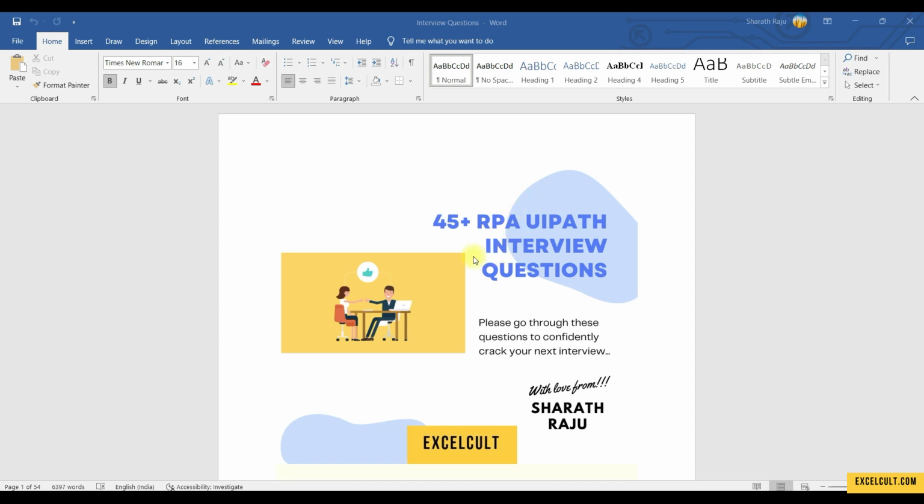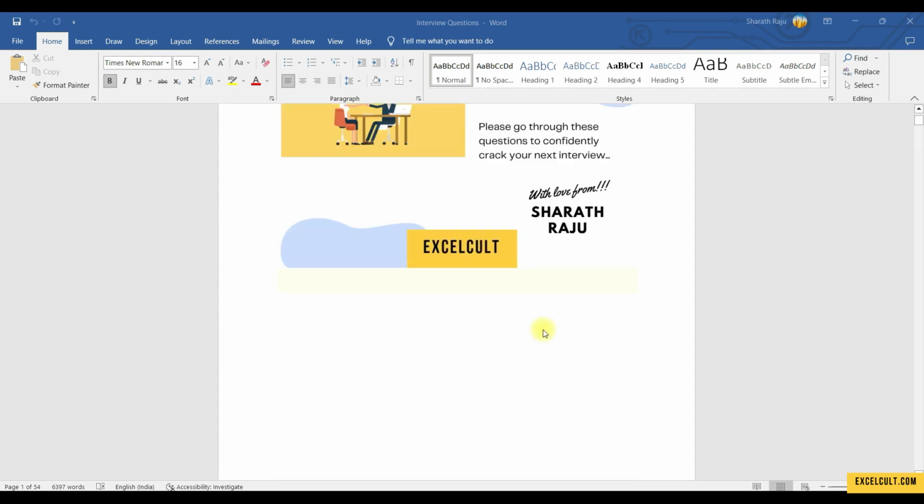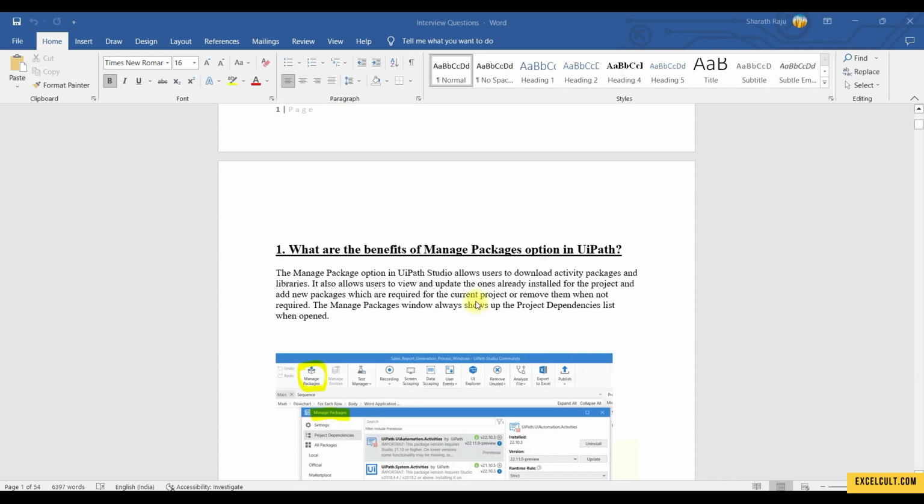Yeah, let's get into these 45 RPA UiPath questions one by one. So the first one that we come across is, what are the benefits of managed packages in UiPath?